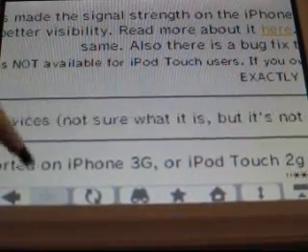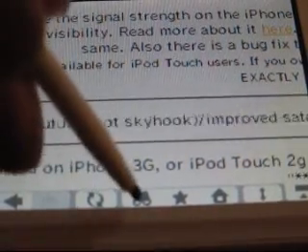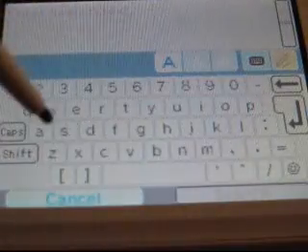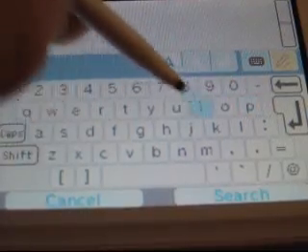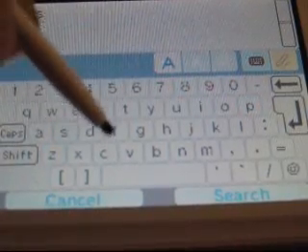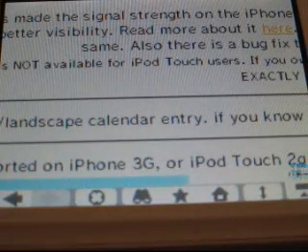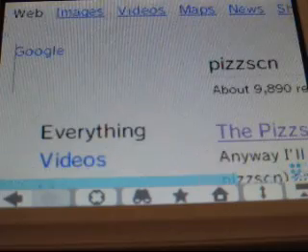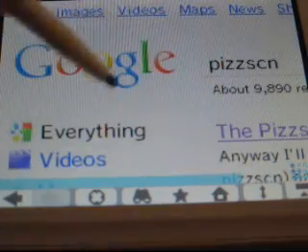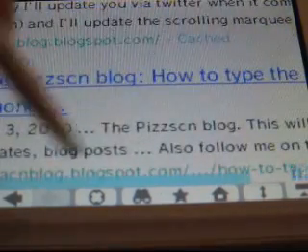You can go back, you can go forward, you can refresh the page, you can search for a word on the page, like, for instance, Pizzscn. I've never actually done this before. Search. And it'll search for a word on the page. Oh, wait, it actually goes to Google. Well, it said search on page.